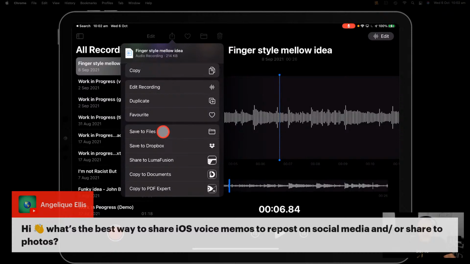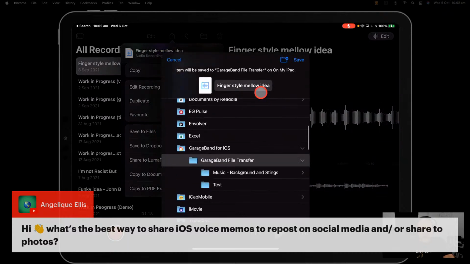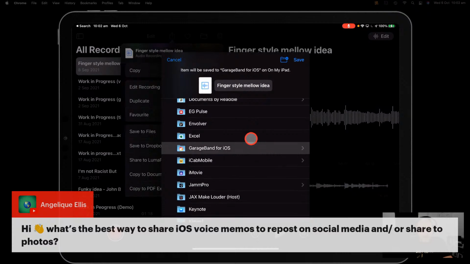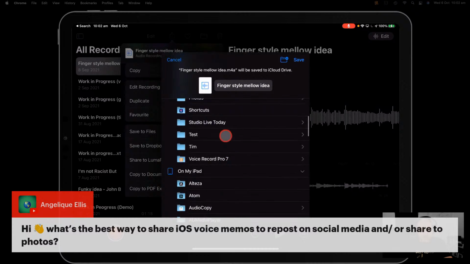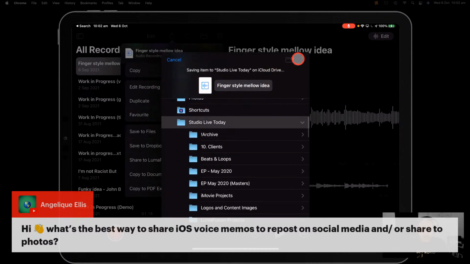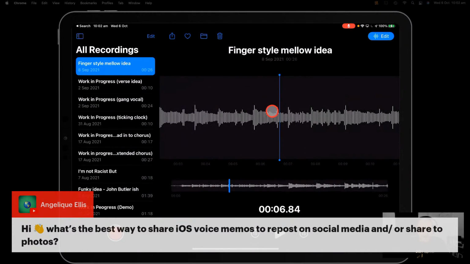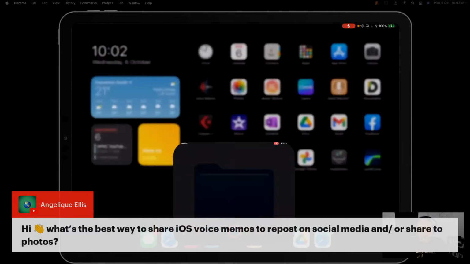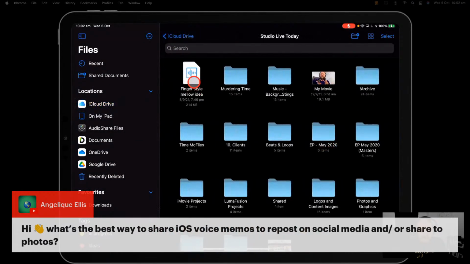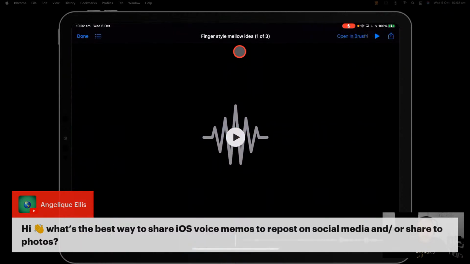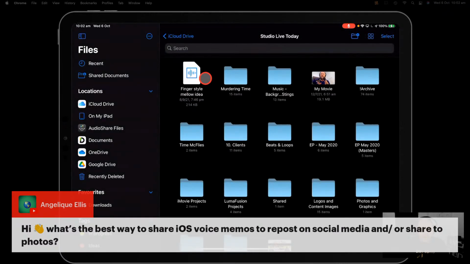So if I wanted to save this as a file outside of the Voice Memos, I just go Save to Files, and let's just stick it so that I know where it is. We'll pop it in my iCloud Drive and we'll just pop it straight in my Studio Live Today folder for now. So we've saved that into my Studio Live Today folder. Now, if I go out to my Files app, it'll be right there. So iCloud Drive, Studio Live Today, and here is this fingerstyle mellow idea. Now this is just a standard M4A file that I can play. And from here, I can do whatever I want with it.